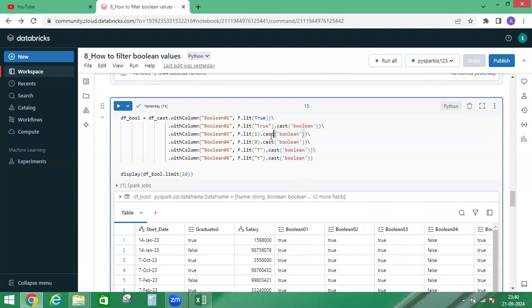Next, I'm using the lit function and mentioning 1. Since 1 is an integer, I am trying to cast it as Boolean type. So what will happen? In the Boolean 3 column, 1 means true, and it will populate true for the entire data frame. And the next one, I'm mentioning 0 and converting to Boolean. So 0 means false. If you see Boolean 4, all false records will come.